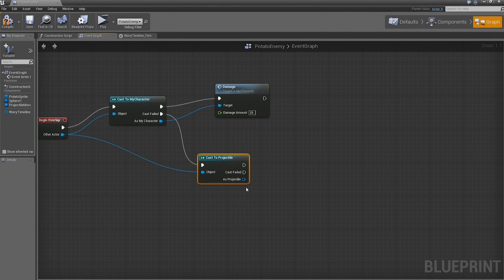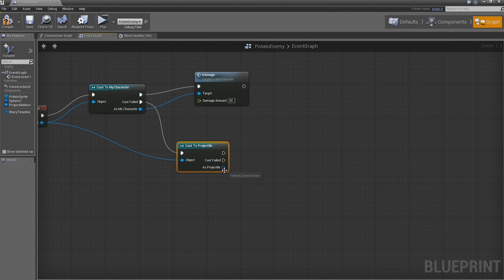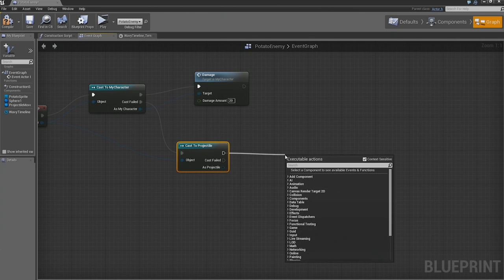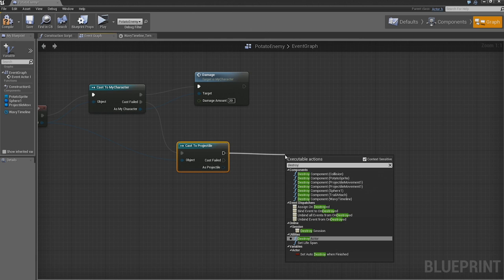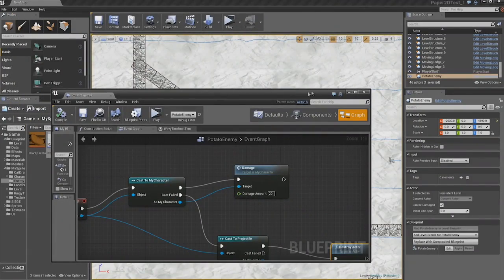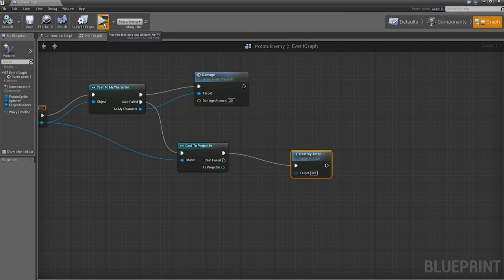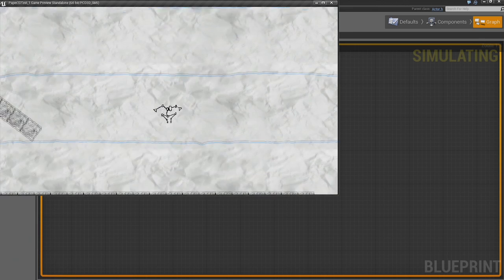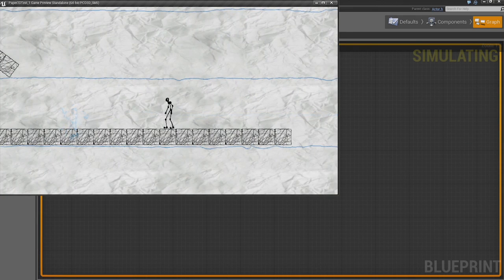Now, if it was the projectile, then we have a couple of things we want to do. The easy thing we want to do is just destroy this potato. That's real easy. We can just drag a wire off here and say Destroy Actor, and that comes in with a reference to self. So that's pretty easy. I'm so used to getting that out of the way, right? Once you establish a workflow, all right, come on, potato, boom, gone.